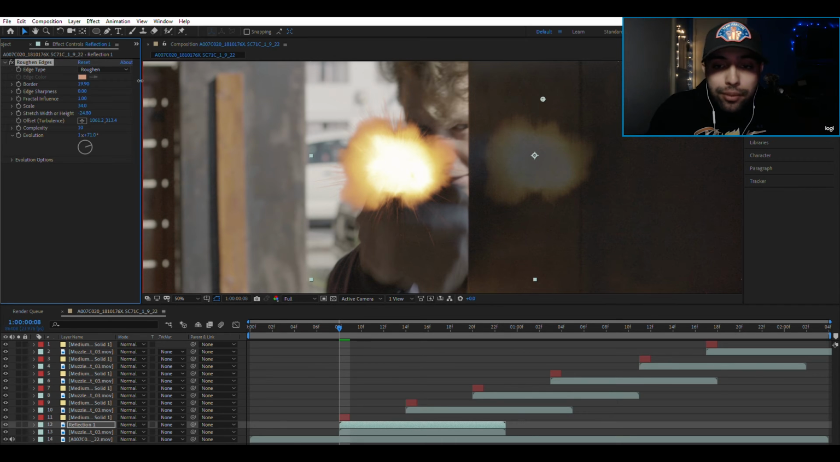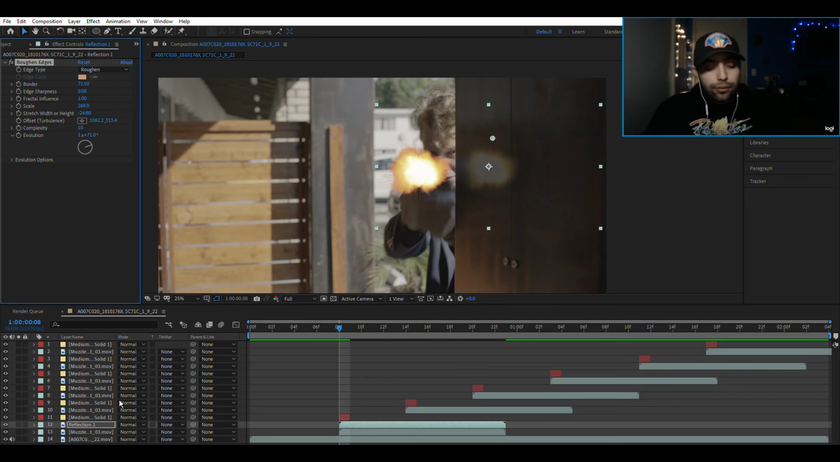The border, you can play with the border a little bit so you can get that sort of not defined look. I'm going to put the scale up just a little bit more so that the stretch doesn't look like it's very defined, and that is looking really well right now and working really well as well.